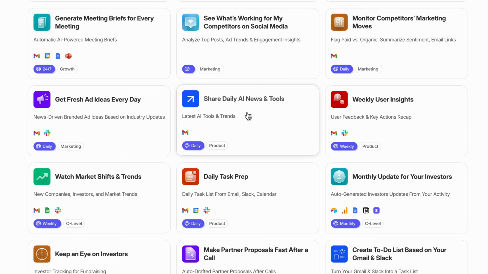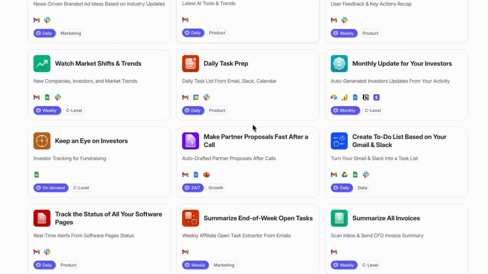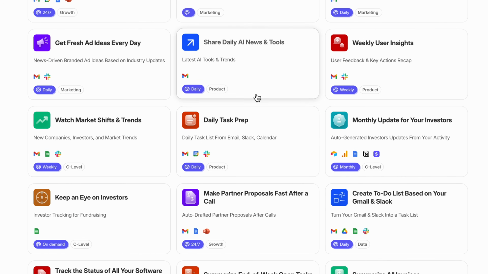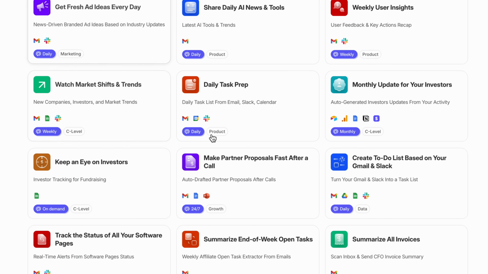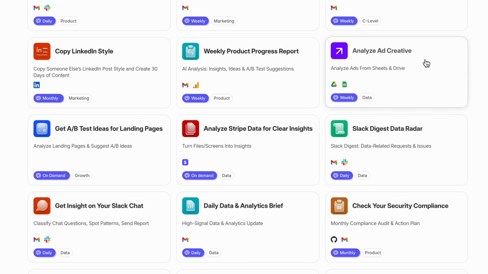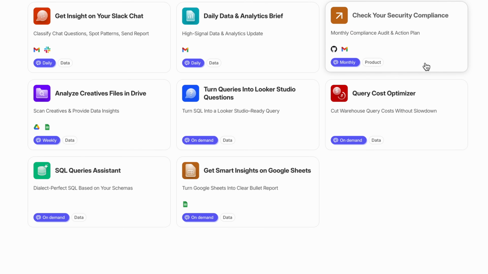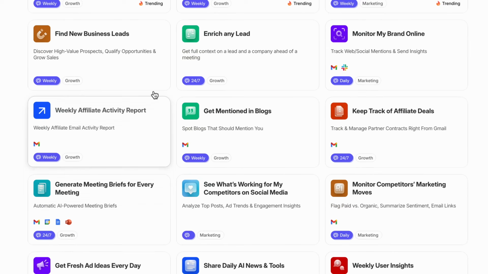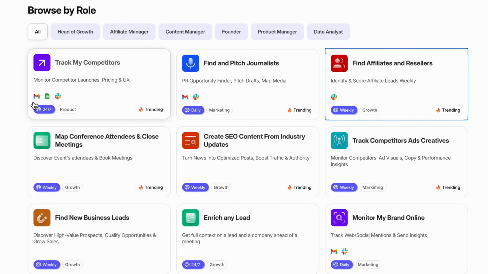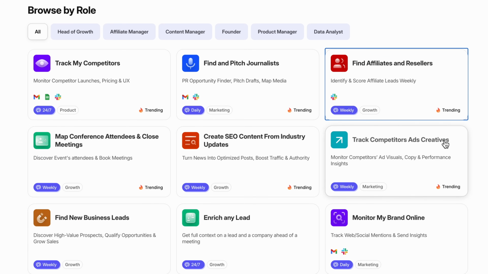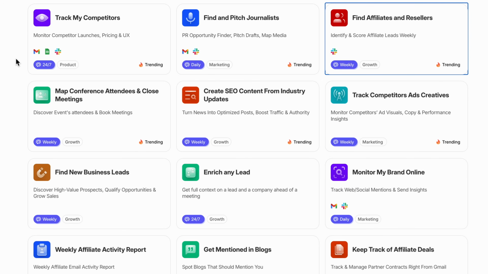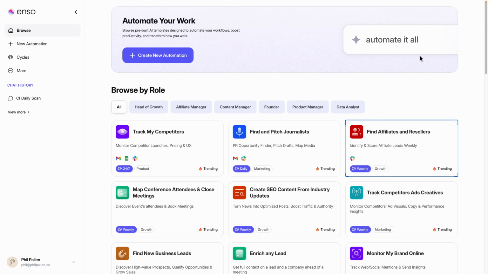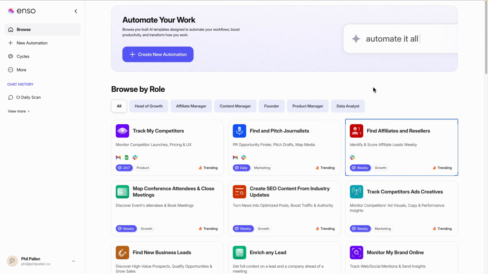And then for content roles, there's an agent that shares daily industry tools and news, another that creates SEO content from updates in your market, and one that generates new ad ideas based on current trends. These are so great, even as a starting point if you want to stay consistent with your content output. Who doesn't want that? So you can hop in here yourself, browse by role, and search for what you need. Every agent tells you how often it runs and what tools it integrates with. And because Enso already knows your business details, you enter your web URL when you sign up, you spend less time configuring and more time using what it produces. This library is a strong entry point for anyone getting started with AI automation.